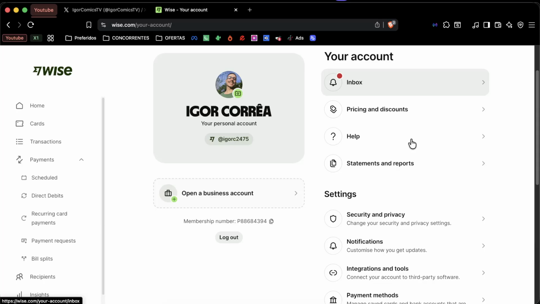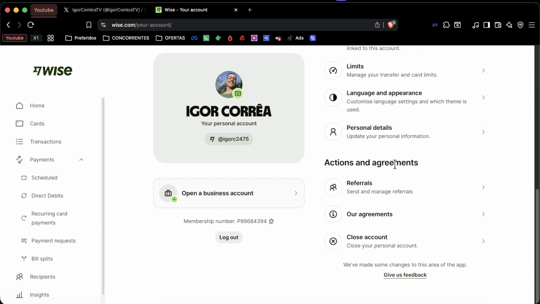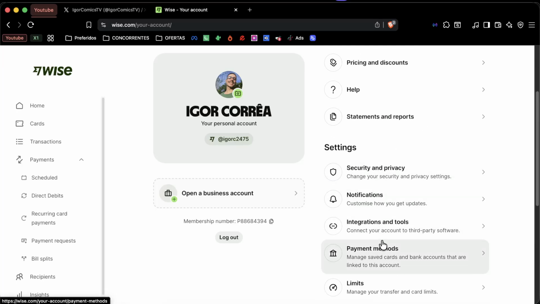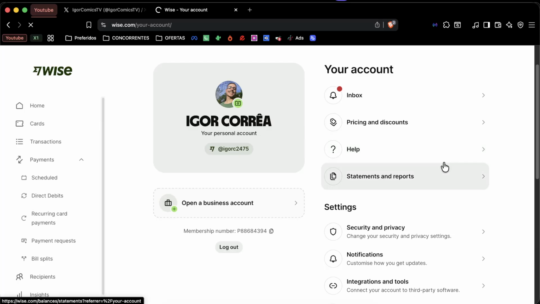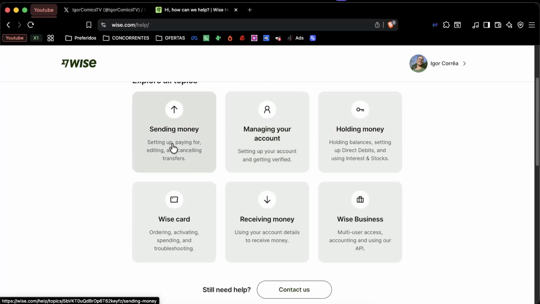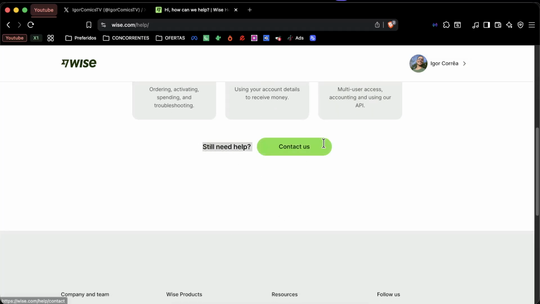Scroll down and look for Help or Support. Tap on it and you'll see a list of common topics and FAQs. Before starting a chat, Wise may suggest articles related to your issue. If you still need help, scroll down and select Contact Us.